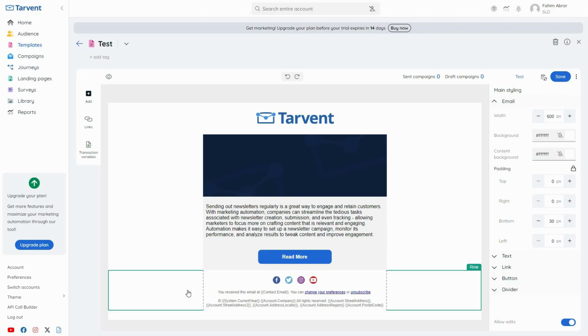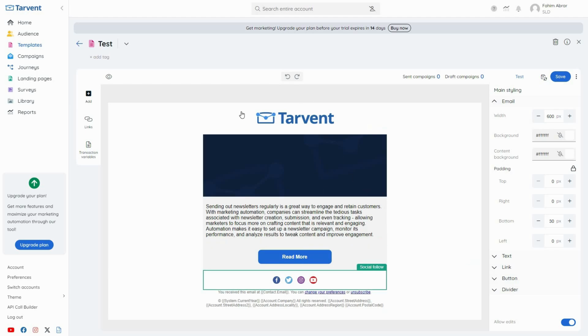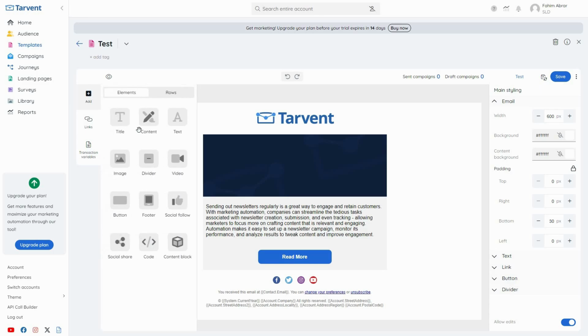So remember how I told you that there is a very good drag and drop email editor. So here is that. So here is the template that we have chosen. This is the very basic template. And here is our drag and drop editor. So on the left side, you can add various elements. So here are all the elements that you can add: title, content, text, image, divider, video. So there are a lot of options.